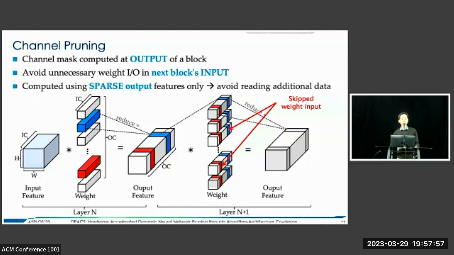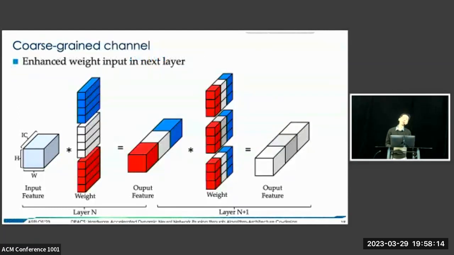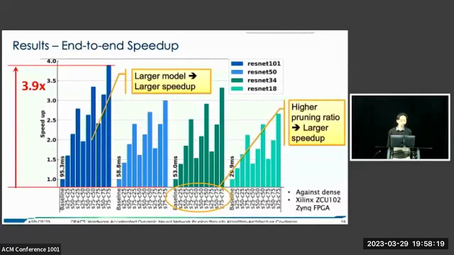We do it on the channel dimension. So this quickly shows, for example, in this output feature, this slice all belongs to one particular weight, and that will end up in a particular area of the weight. So we know that we actually will be able to avoid saving and loading extra weight. We also do it in a coarse-grain fashion to save some more computation.